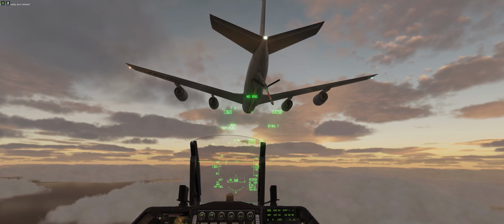The new clouds in the 2.7 update are really beautiful, really stunning. They do jump around a bit in VR, but I'm sure Eagle Dynamics is gonna fix that in a couple of weeks.